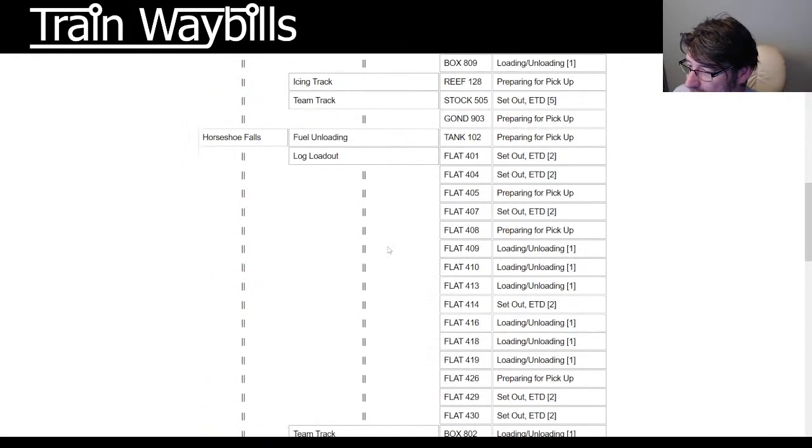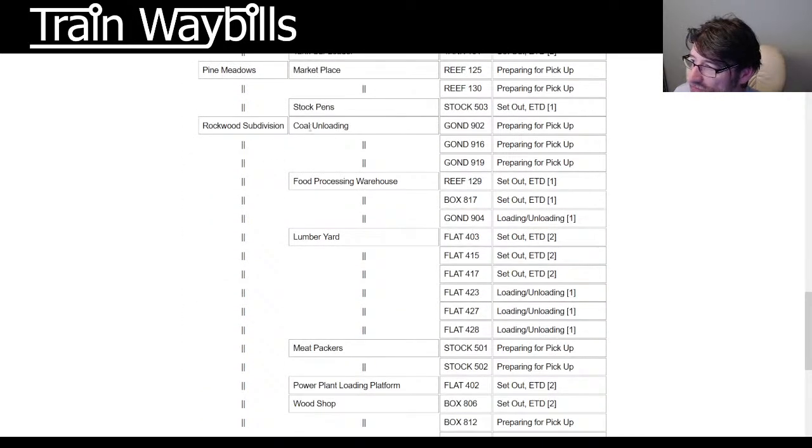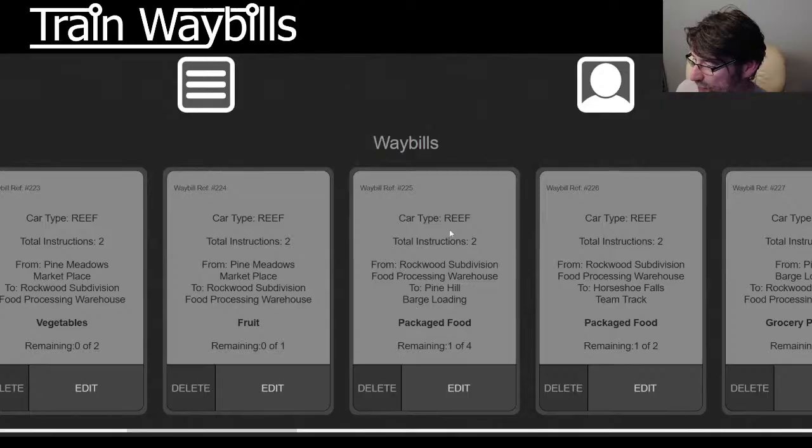So we can scroll down to Rockwood subdivision food processing warehouse. Well, there's already 3 cars there, and as you can see, 2 have just been set out, and 1 is currently loading or unloading, and it's going to be there for another 1 process. So there's no cars ready to go, and that's probably why that particular waybill has not been given to that reefer, because it knows that you can't take it with you anyway, so what's the point of giving it that waybill?